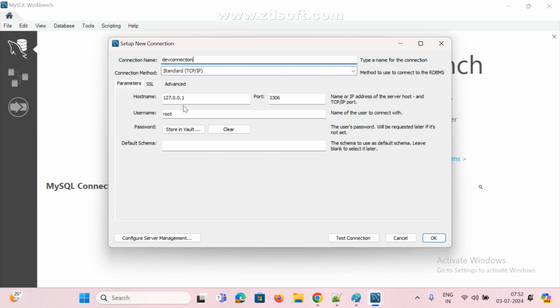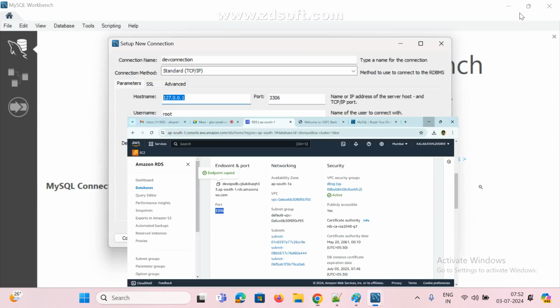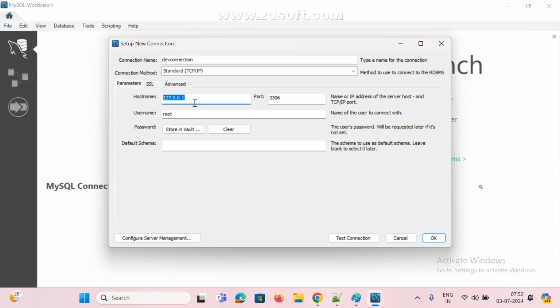Okay. Now this is the host name. The host name is localhost by default. If you go here, copy the endpoint, guys. The endpoint is nothing but the host. See here, the full name. Copy this and paste it here. And the default port number 3306. And what is the username?